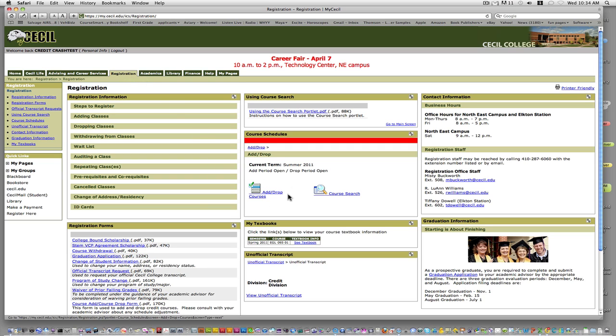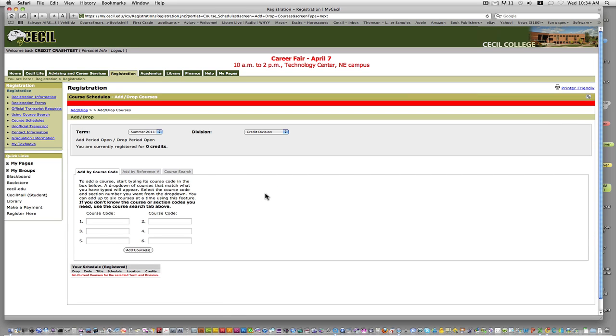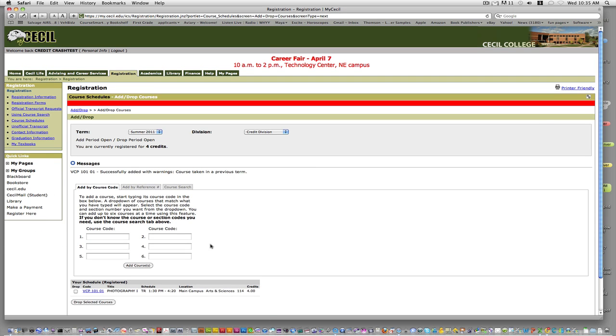If you do want to add or drop a course, then you can either get it from over here, or you can select this icon here. Once there, simply type in the course code and section, and select Add a Course. And the course will be added to your current schedule. Again, to return, simply click on the Registration tab.